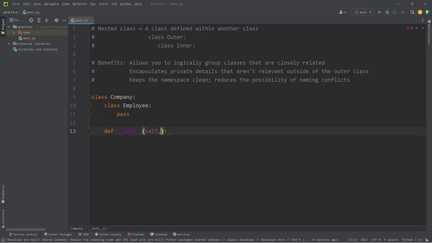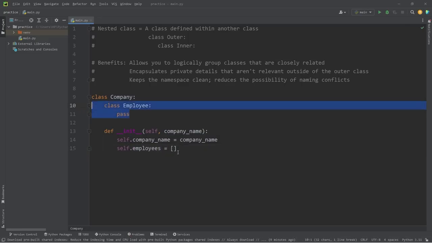If we construct a company object, we need a company name, such as the Krusty Krab. I will assign self.company_name equals the company name that we receive. We are also going to declare an attribute of employees. This attribute will be an empty list. We will append employee objects to our list of employees.